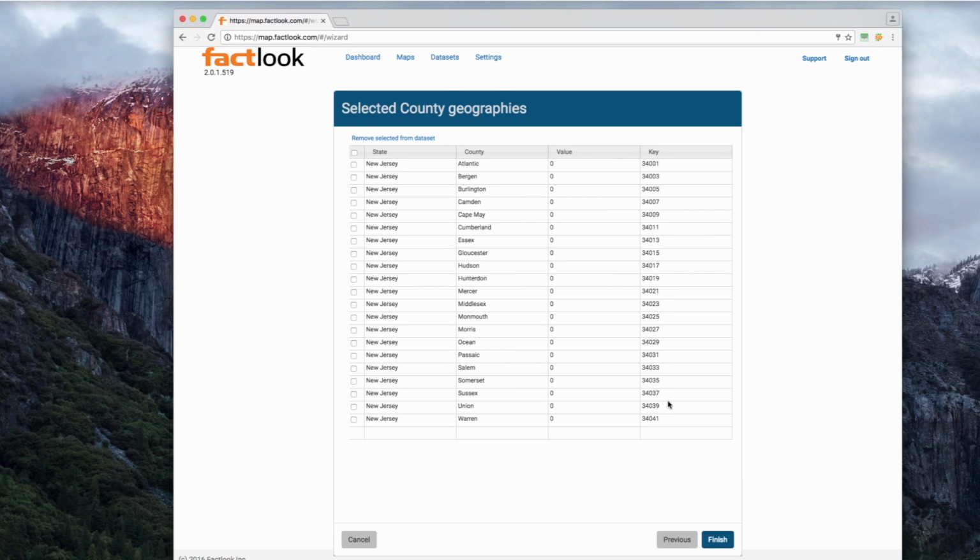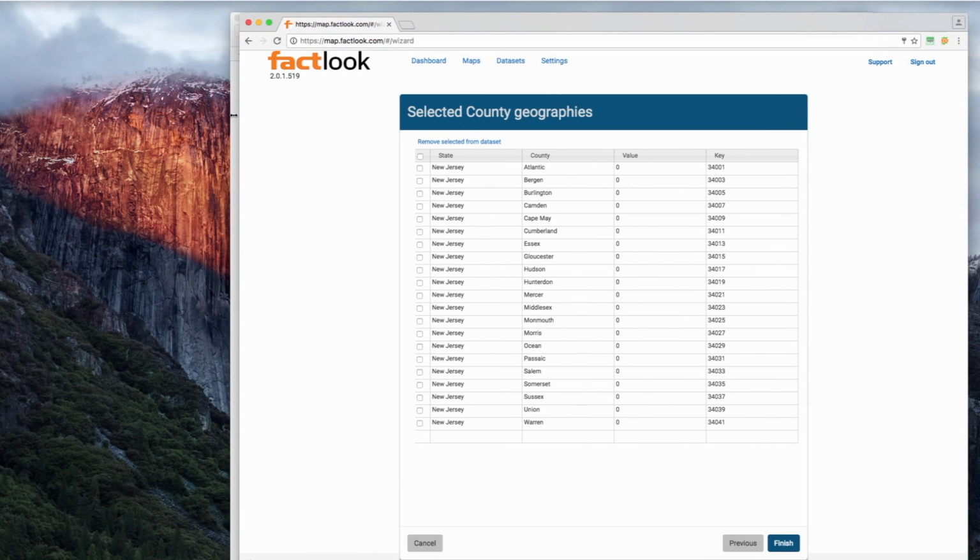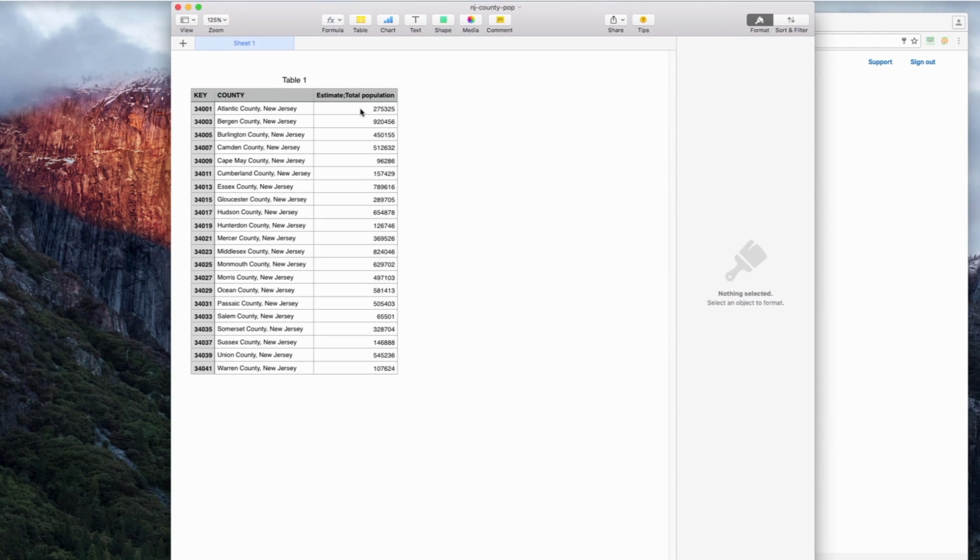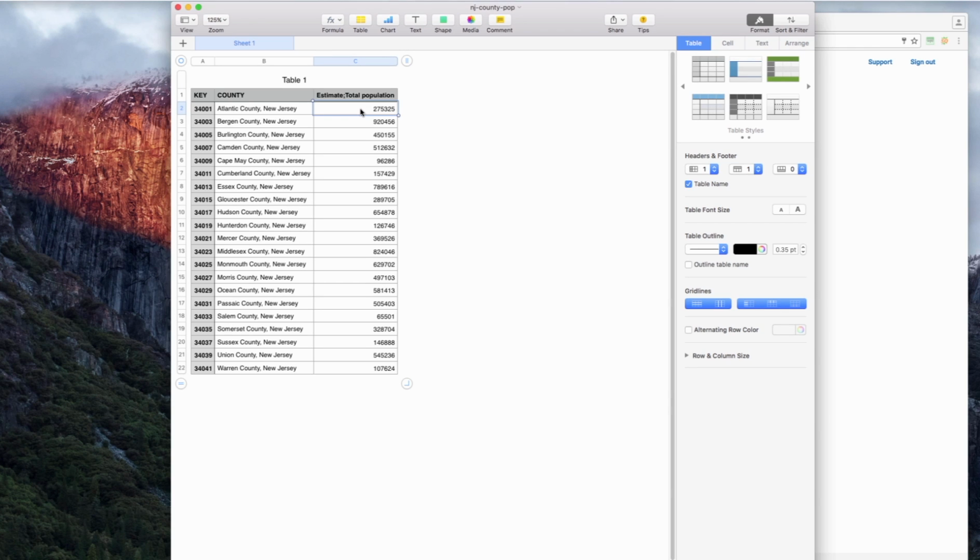Okay, now I've got a new column in my spreadsheet here on FactLook. It's called Value, and this is where I'll paste in the information from my spreadsheet. Now to do that, I go back to my spreadsheet. I go to that column where my values are. I'm going to select the first cell, hold my Shift key down, and select the last cell. I'm on a Mac, though I think this is the same process on a PC. I'm going to use my keyboard command to copy that data.